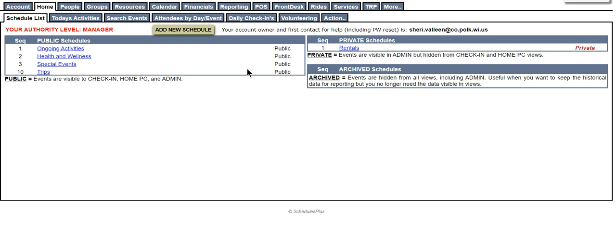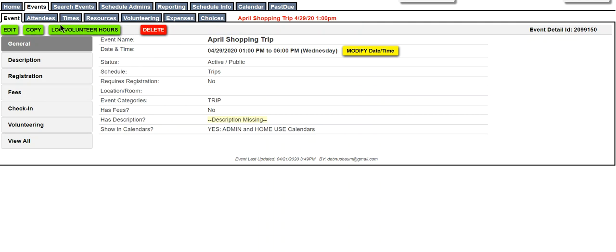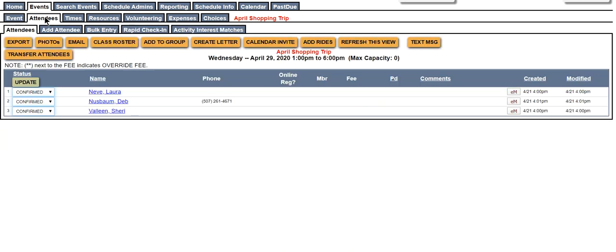Today we're going to take a look at how you can create rides for a set of attendees for a particular event. For our example, we're going to take a look at a specific event in our calendar. So we click on Calendar and we're going to go to the April shopping trip. As we look at the April shopping trip, we're going to look at the attendees list, and you can see here there are a number of attendees that are already registered.